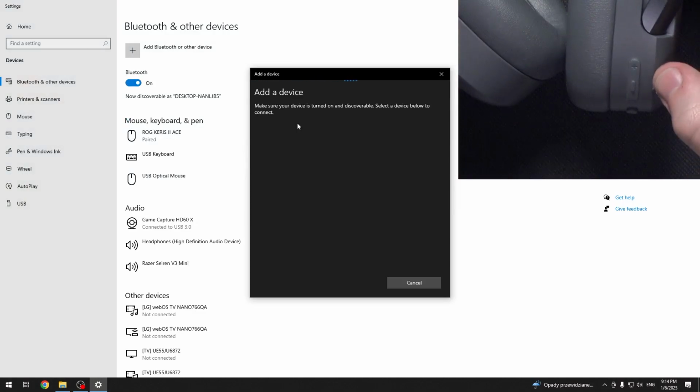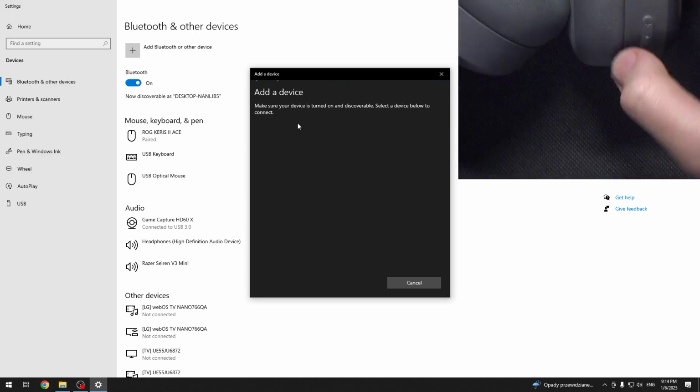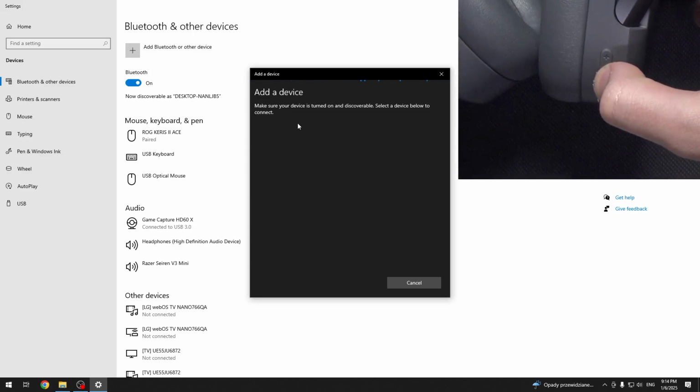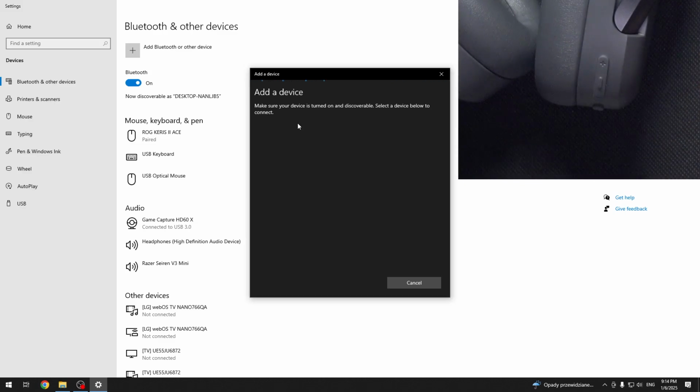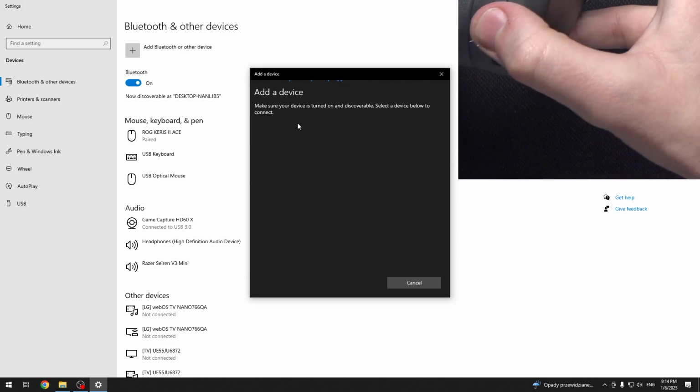Now press and hold this power button right here between the volume up and volume down buttons. So just press and hold on it. Here we go. And after that, press and hold this Bluetooth button here to enter pairing mode.